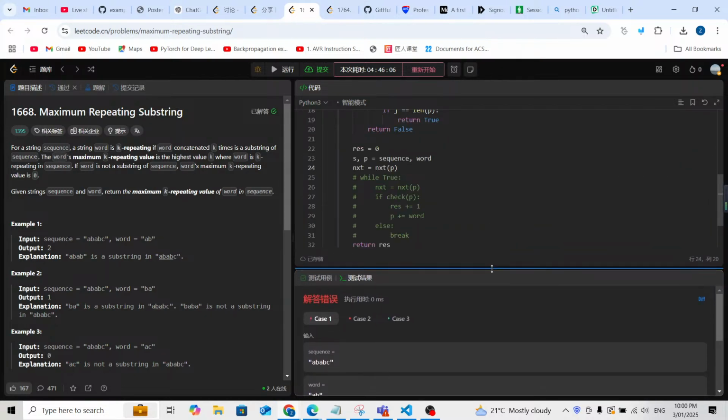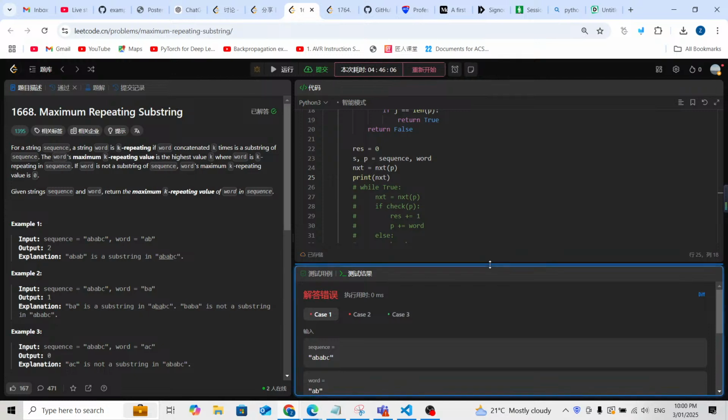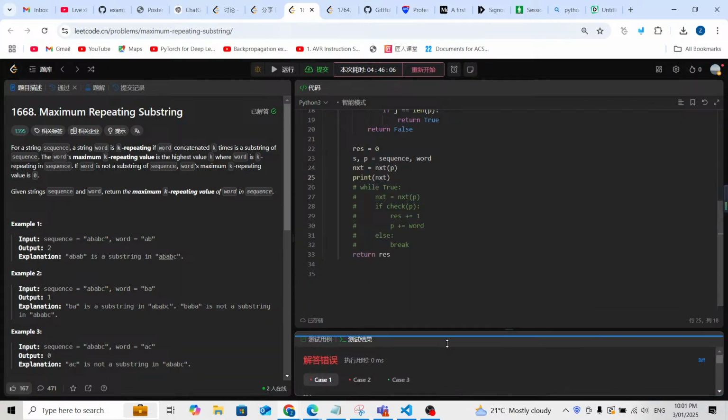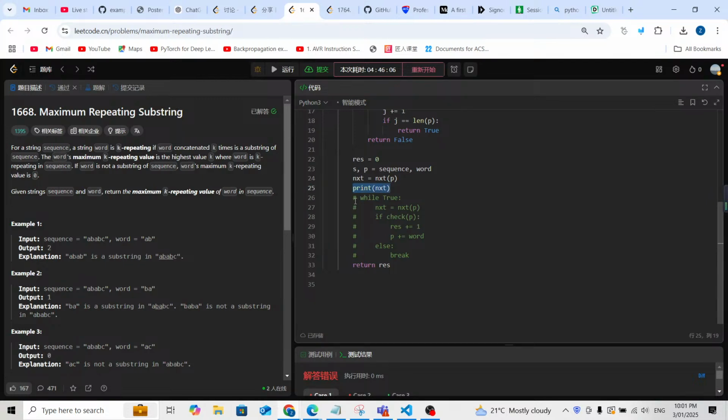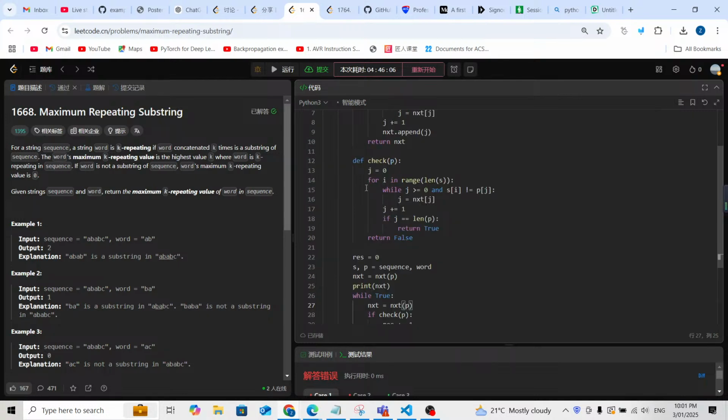So I want to print out the next table. As you can see, for the first example, it works. It is -100. It seems it works. Now I'm going to use the same while loop to check. So if this is true, I will get the next table, and I'm going to check this p. Oh, I forgot. Let me think about it. So j equal to 0.